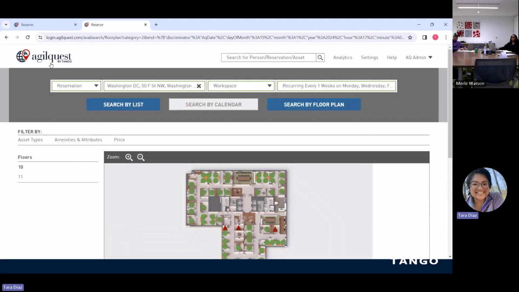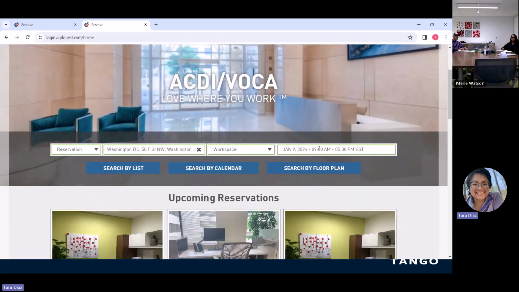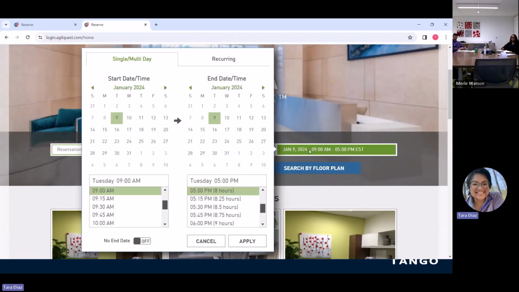Now, one of the things that Merle had also talked about is the ability for you as a user to book for someone in case you have somebody visiting from another office that doesn't have access to Reserve, but they need a space in your office. Now, to do that, you would basically just book a second reservation for yourself. So say, for example, we have John Smith visiting from another location. We're expecting him to come in on the 19th from 9 to 5.